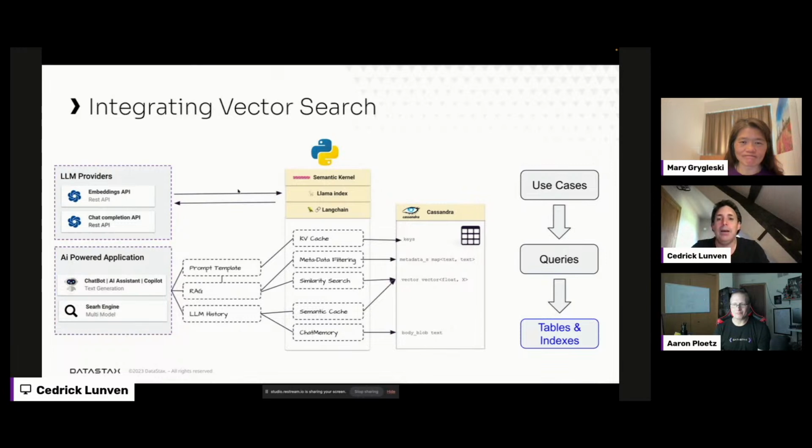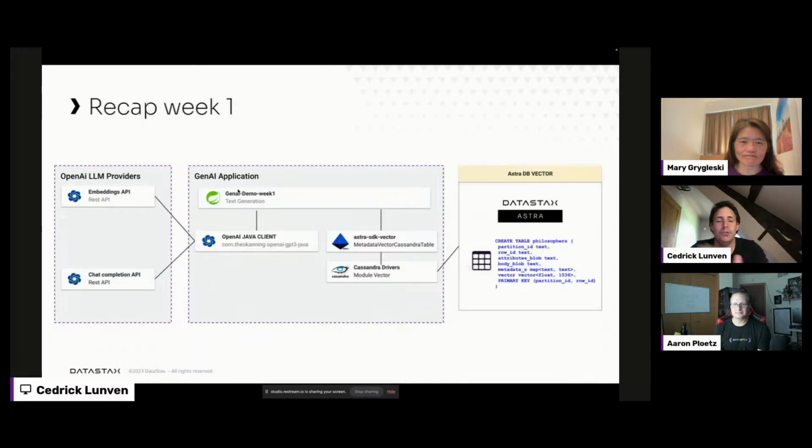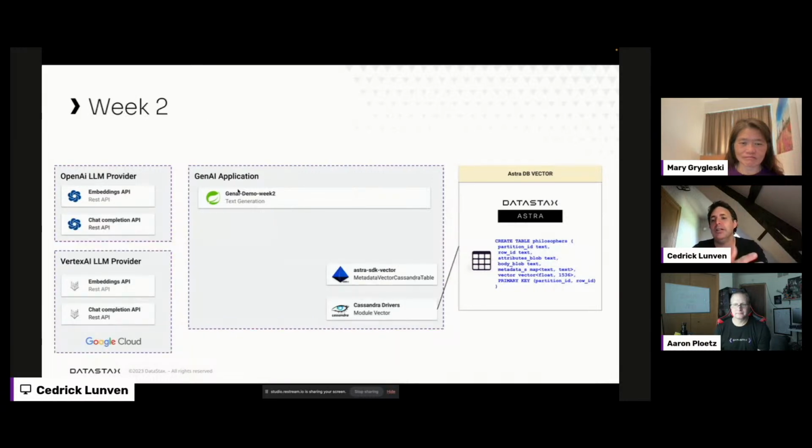So now I'm going back to the week 1 recap we had. Let's dump the OpenAI Java client and put in another LLM, just to see what this looks like. So we trash the OpenAI client. Eventually, we want to connect to another LLM like Vertex AI, Hugging Face, or Azure OpenAI.